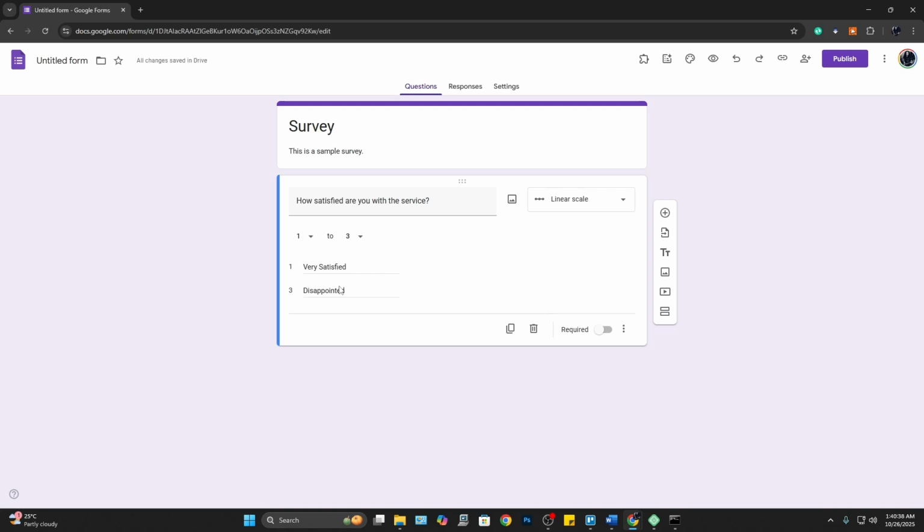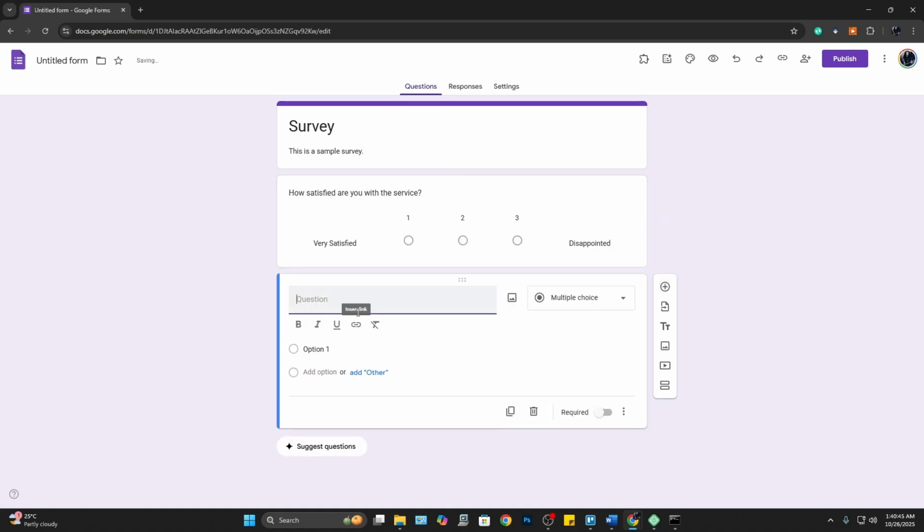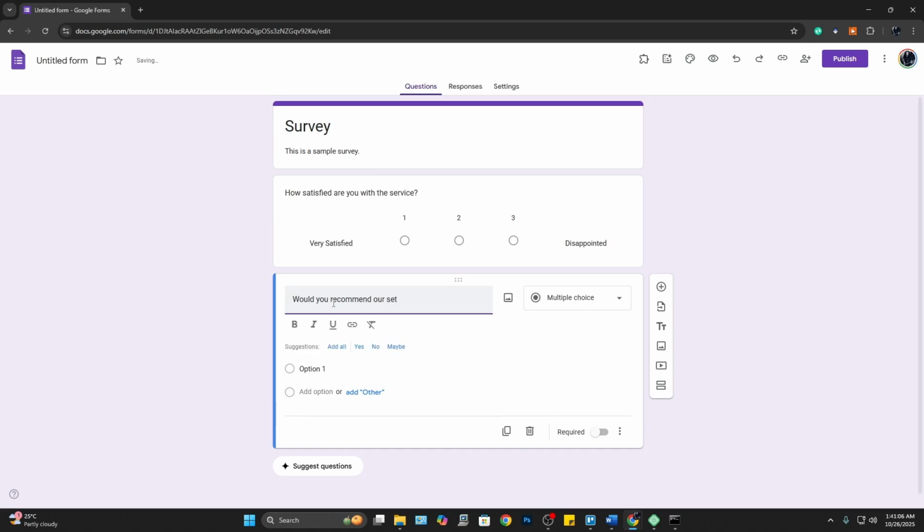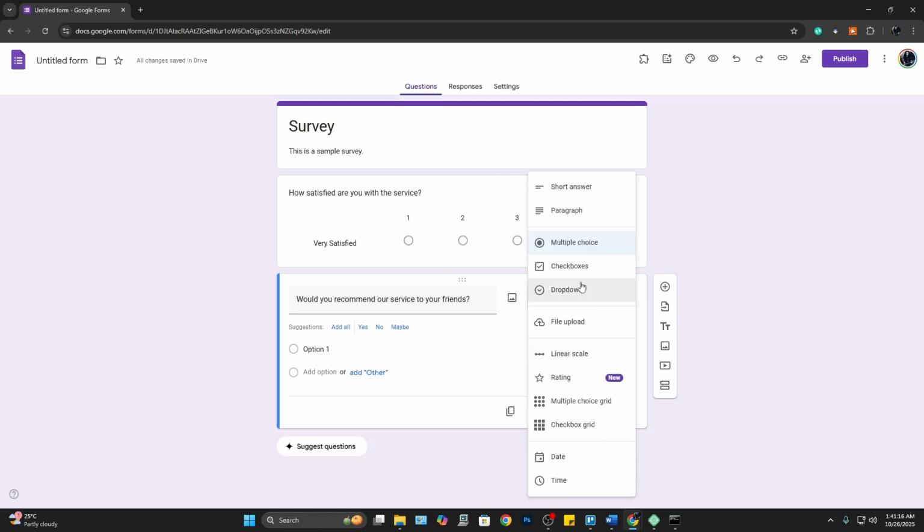All right, so after this one, you can add your second question. You can click on this plus icon right here, and you can ask your next question. So for example, you could say, would you recommend our service to your friends? So let's do another option here. You can do multiple choice. You can do check boxes, or you can also do drop down. You can do linear rating and so much more. So let's go with multiple choices.